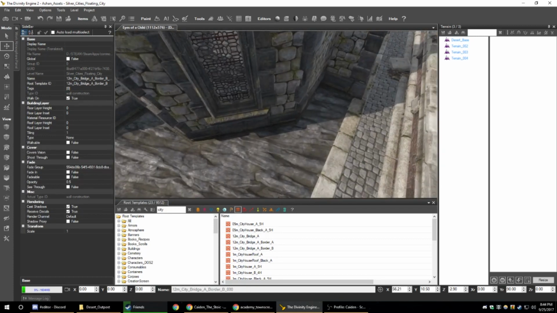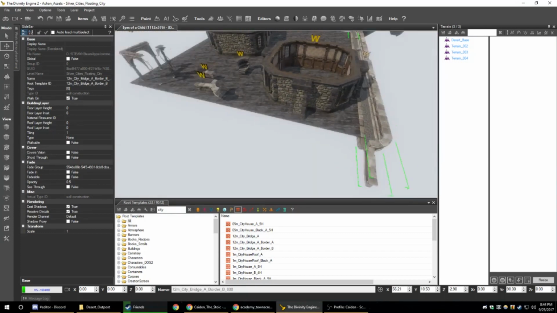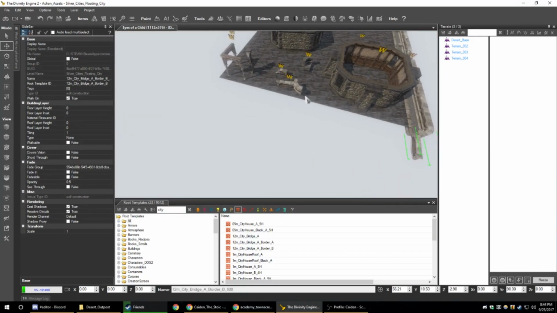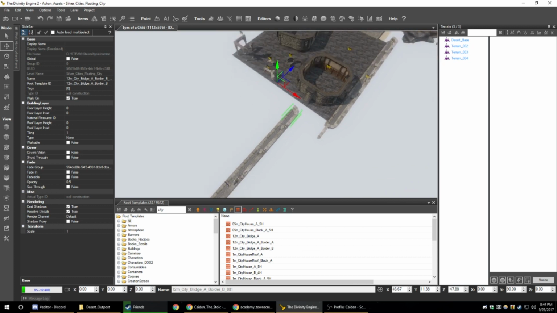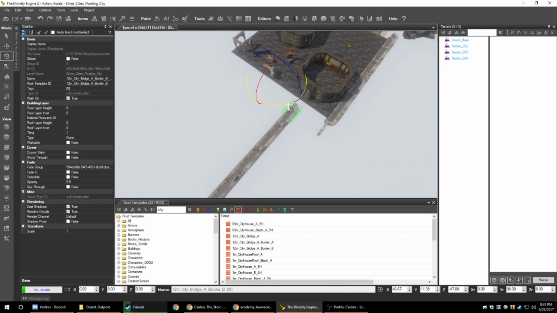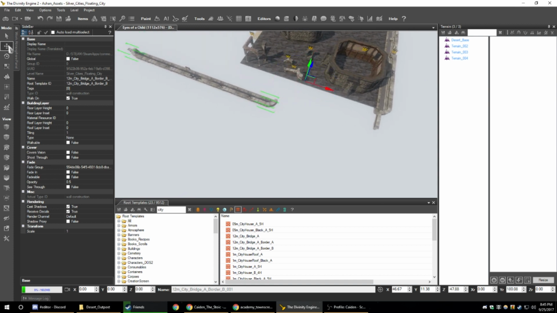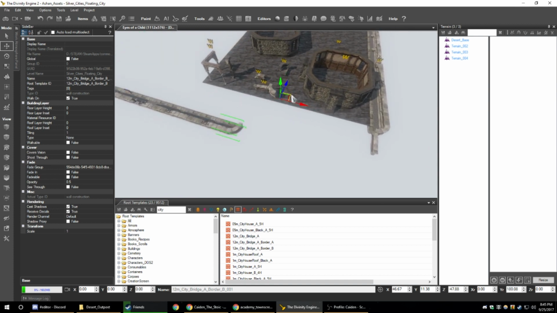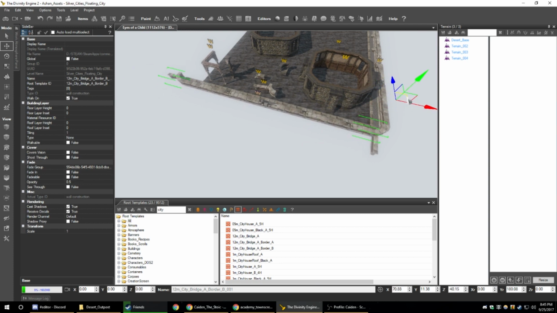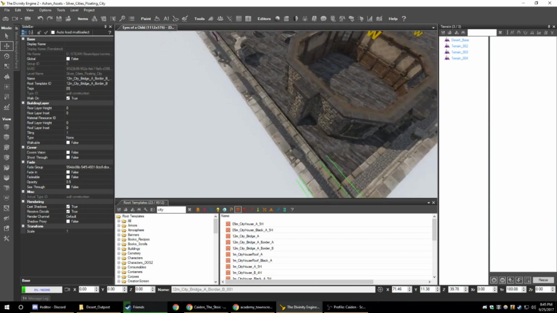Alright. See, I like that. The only problem with this is it forces me to have square-ish islands. But that's not the end of the world.